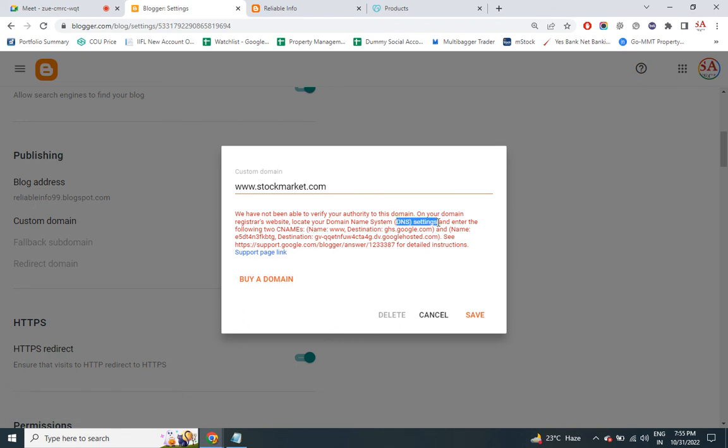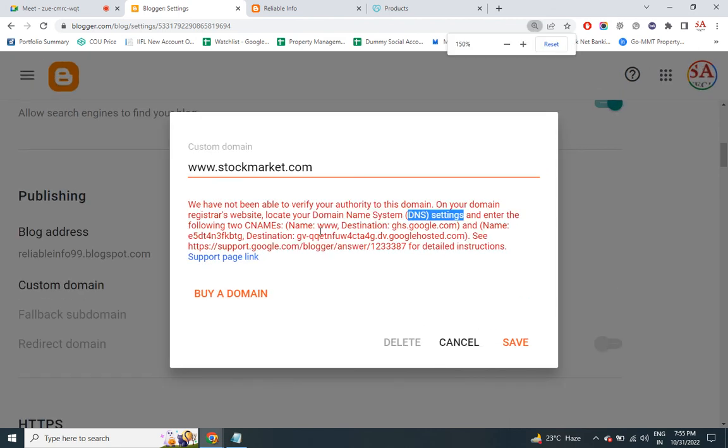Under DNS, you will find 2 CNAME records. Let me zoom this. One CNAME record will be www. You don't have to do anything to www, but besides that, there will be some destination value. Replace that value with the Google hosting server, that is ghs.google.com.